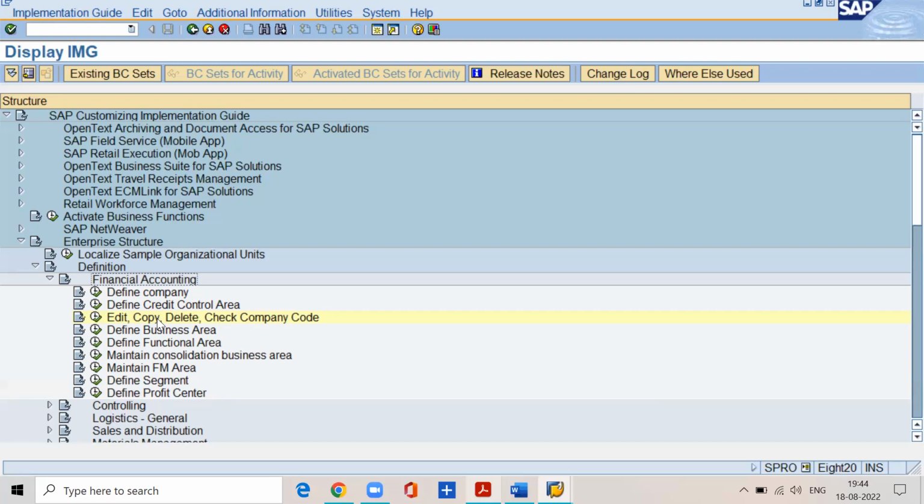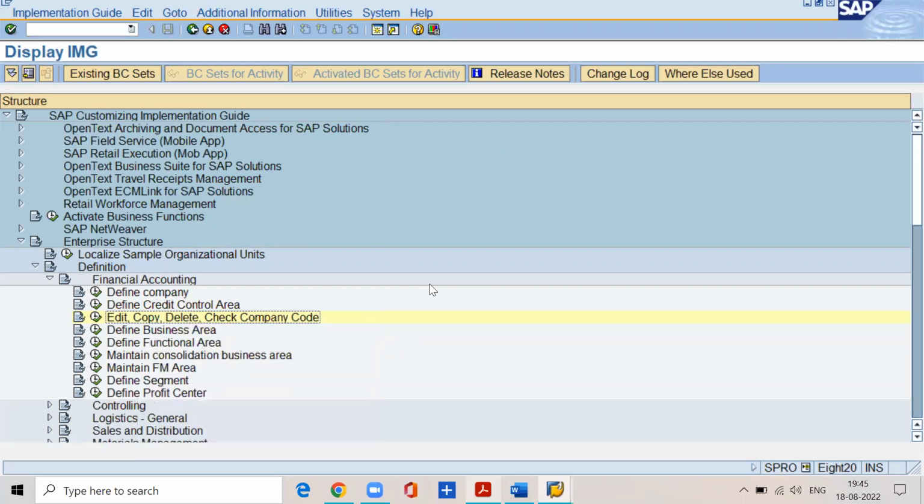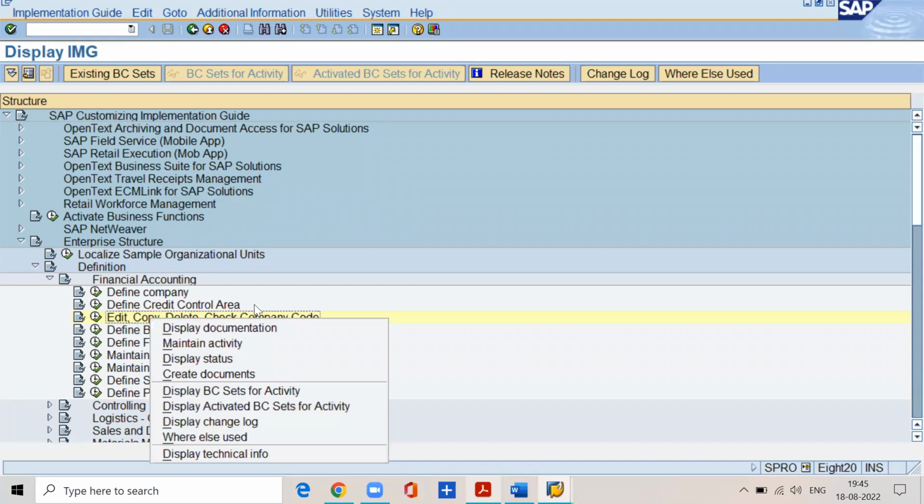Look at the screen. Here, I want to find the table name in which the company code data is stored, right? For that, you have to come to the last line in the path for the company code. Right click on the line. So this is the last line in the path, right? So just right click on this edit copy delete check company code.